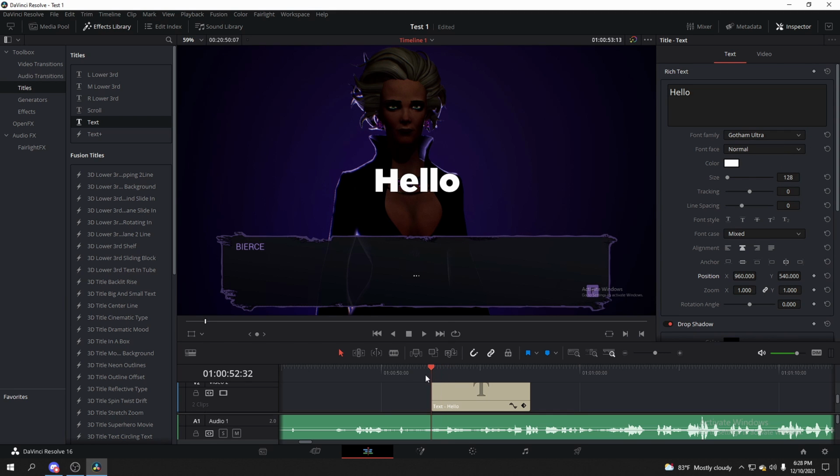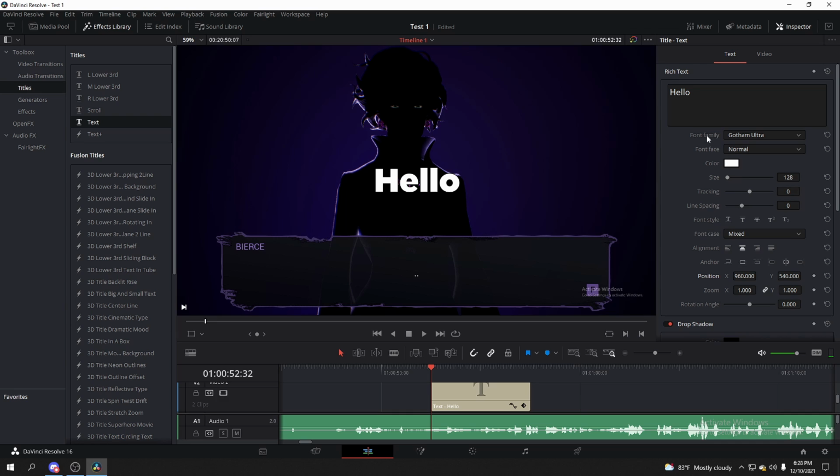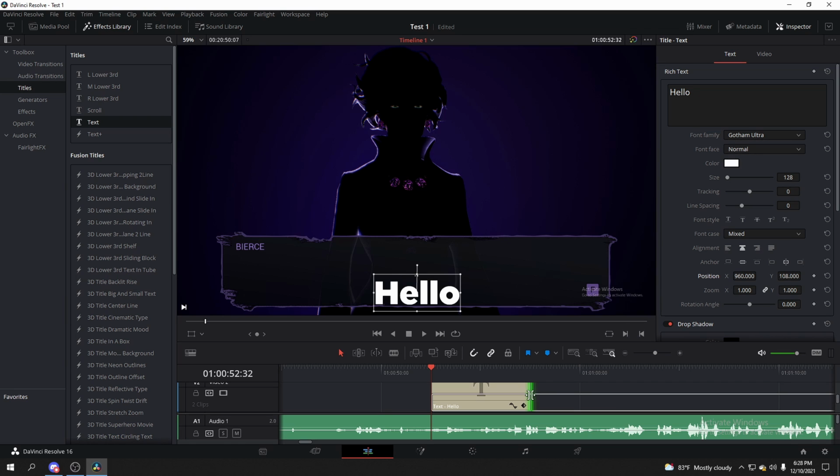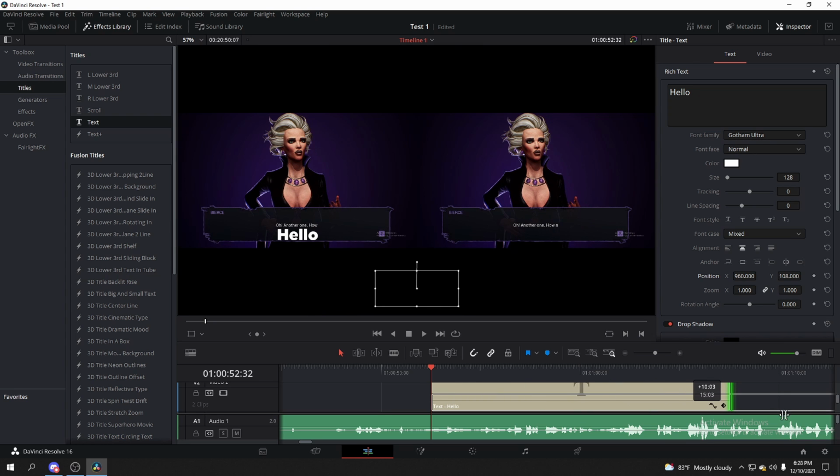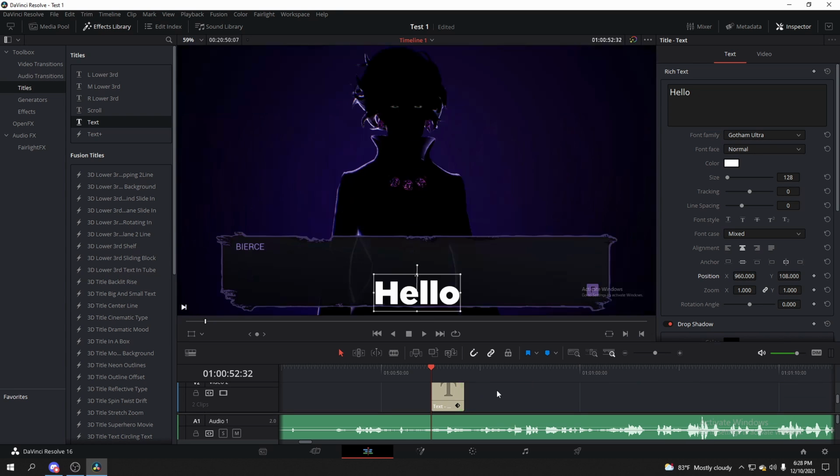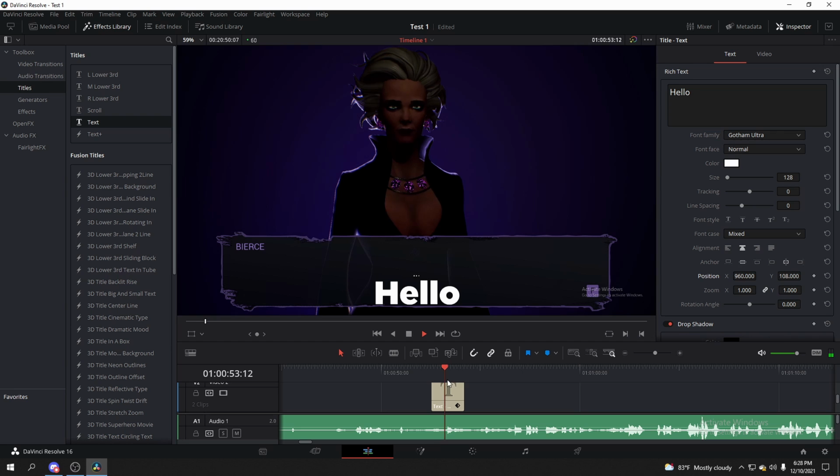And you can come over here, and if you want to change the text length, you can go to the end of it where it shows this little icon, hold and drag it back, or you can drag it forwards. So you can drag it back like that.